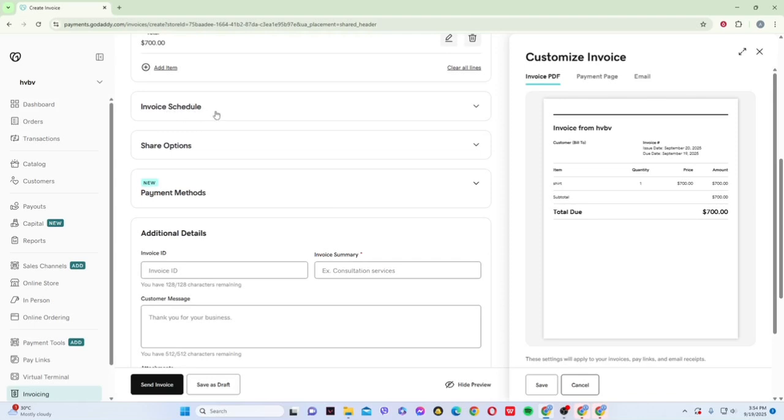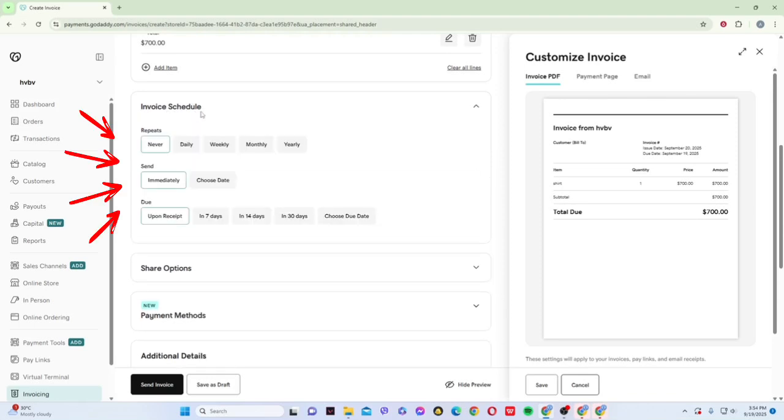Now, you can go to Invoice Schedule. Here, you'll have the option to choose whether it repeats and also choose to send it immediately or choose a specific date for it. Then also the due date.